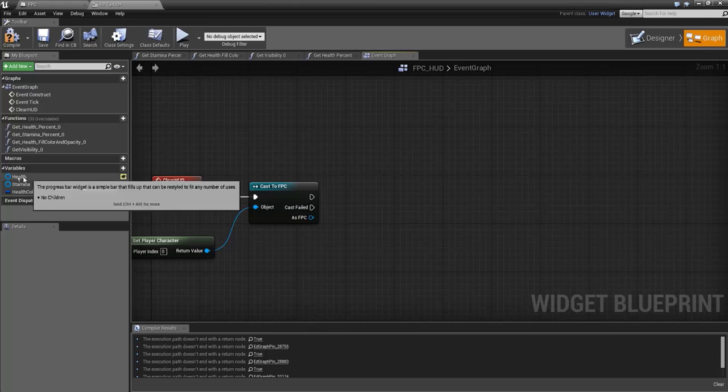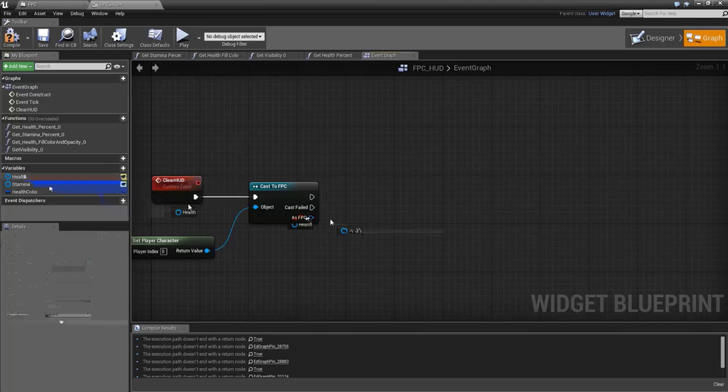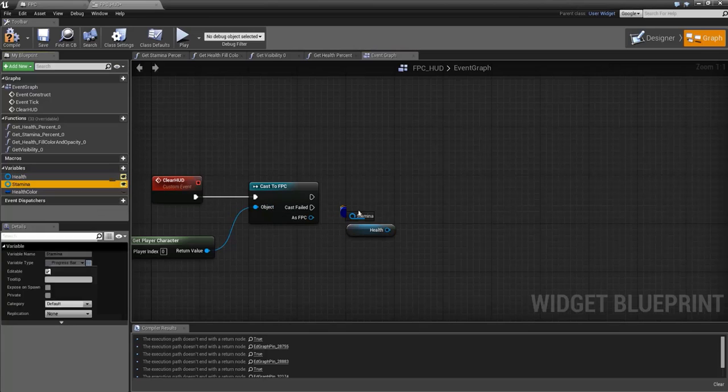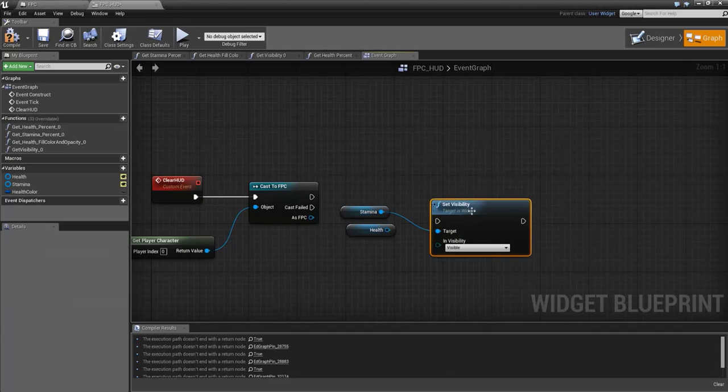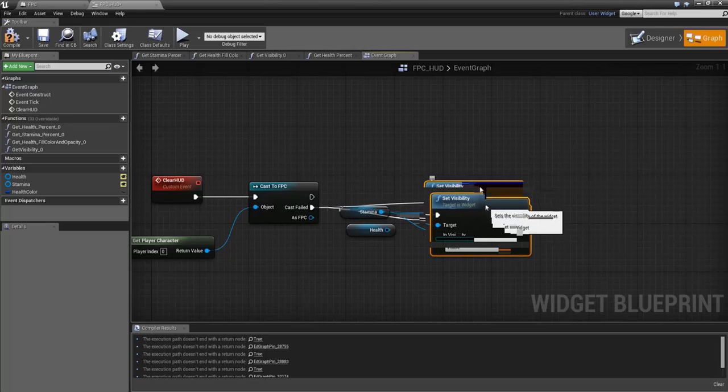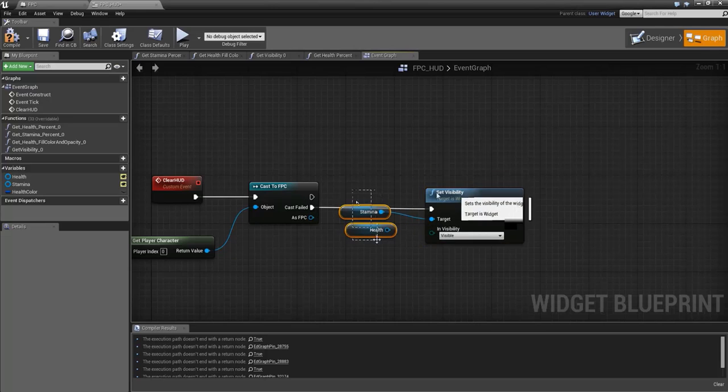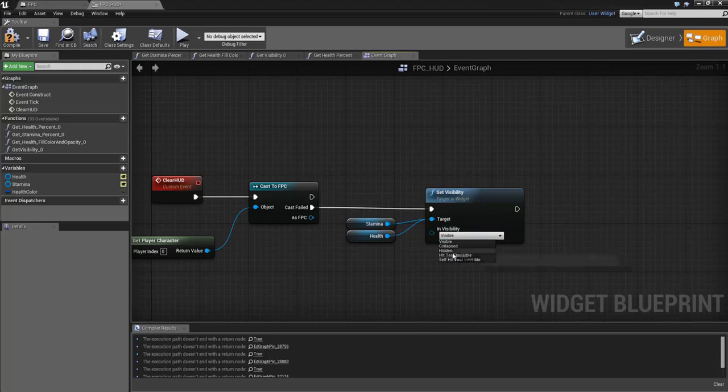We're going to grab our health and stamina bars from over here. And then you can drag off of either one of these, and we're going to set visibility. I'm going to connect these two on cast failed. Just move this down a little bit. You can attach both of these to the target. And we're going to set these to collapsed.